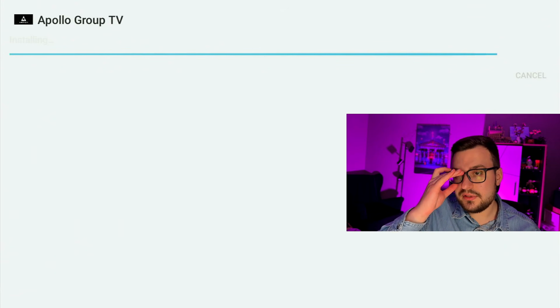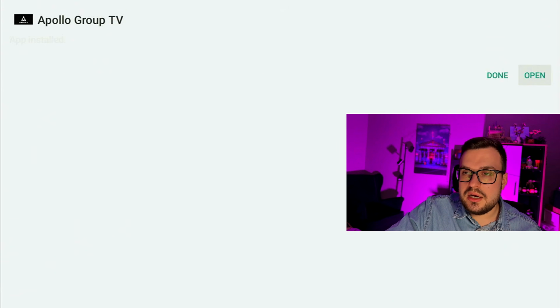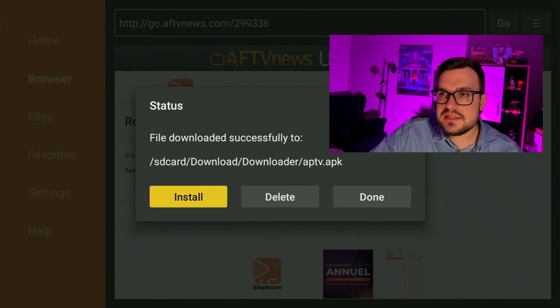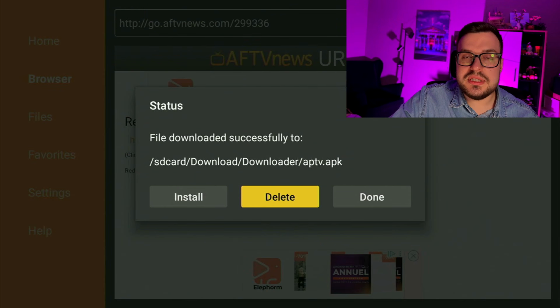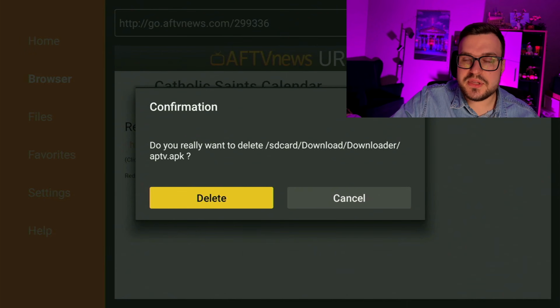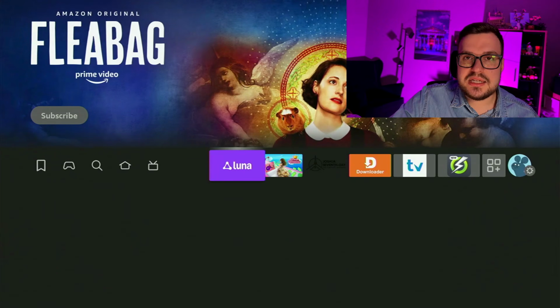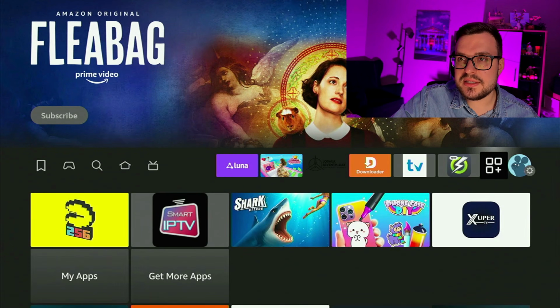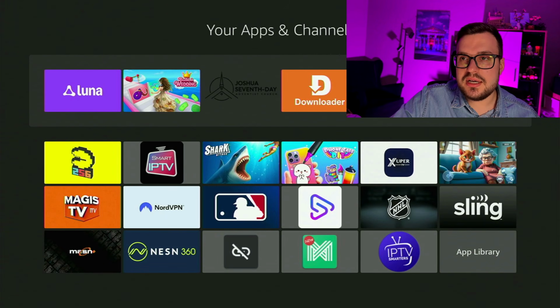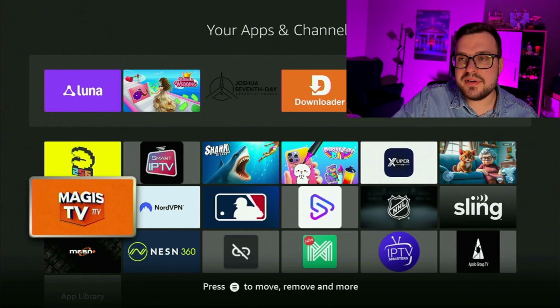After it is finished, there's one more step that I recommend doing. I don't recommend you click open yet. It's better to click on done instead, as this way you get the option to delete the installation files, which you don't need anymore on a Firestick device. So click delete and then delete once again. This way you will save yourself some free space on the Firestick, and it's really important because by default your Firestick doesn't have too much free space available anyway.